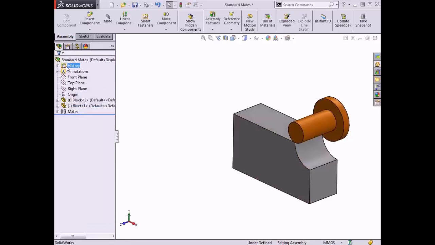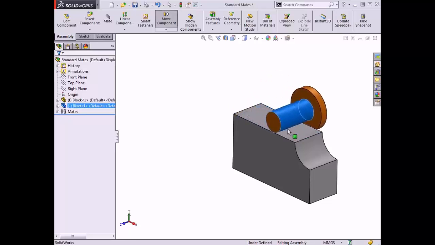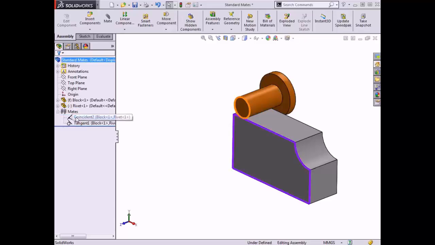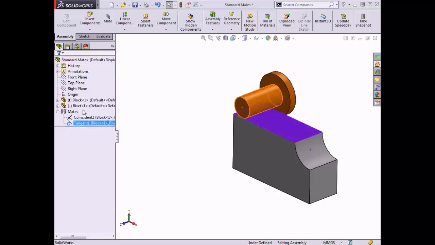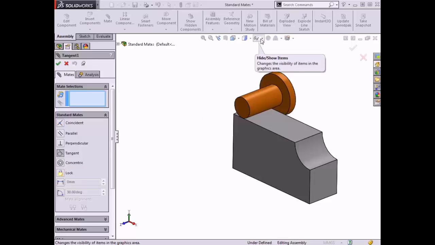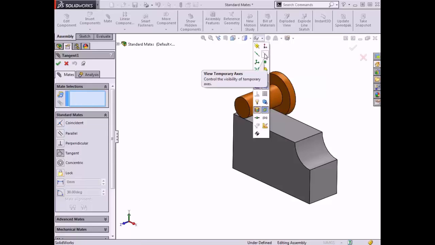I'll exit the Mate tool, and when I move the rivet, it remains constrained to the top face of the block. I'll make sure to keep the coincident mate, and I'll go ahead and edit the tangent mate to move on to the concentric mate option. A concentric mate constrains two circular selections to share a common central axis. To help illustrate this, I'll turn on temporary axes for the components by clicking the Hide Show Items icon in the Heads Up toolbar and enabling View Temporary Axes.